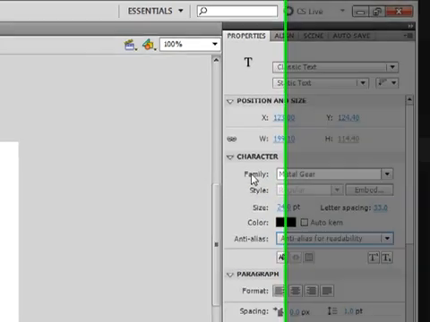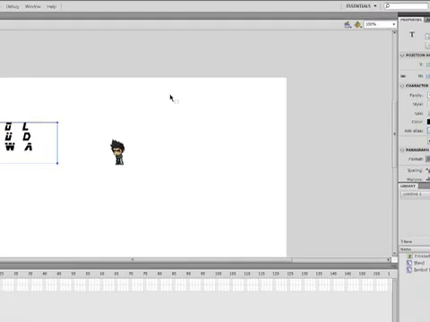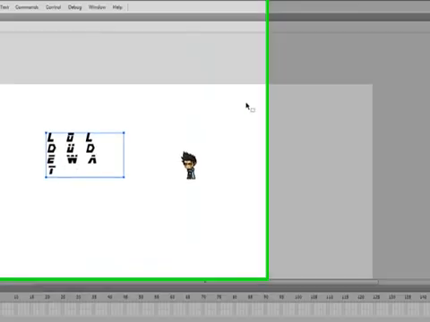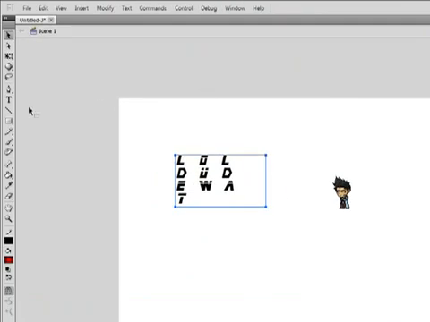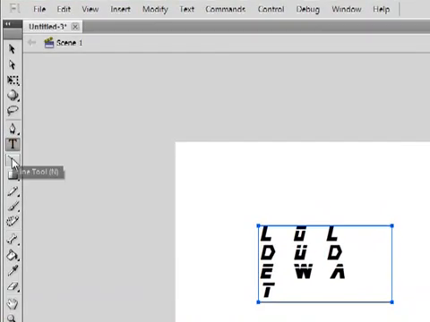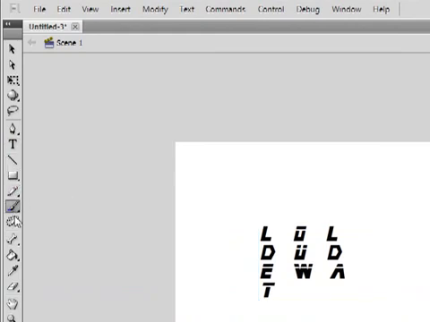So that's pretty much the basics of Flash, essentially. Not really the basics, but the basic interface. And I'll get through some of the weird tools once I get an animation up. So yeah. First video is done.